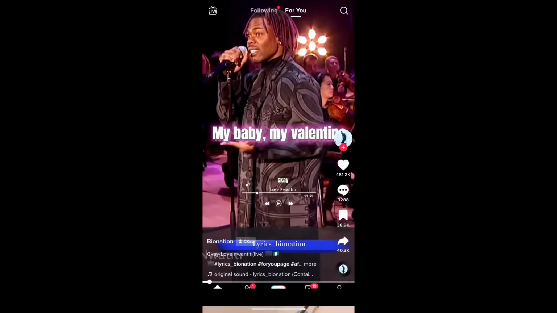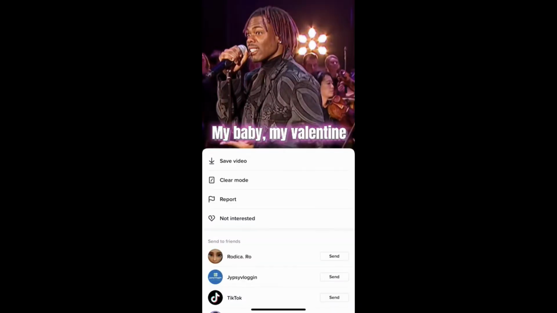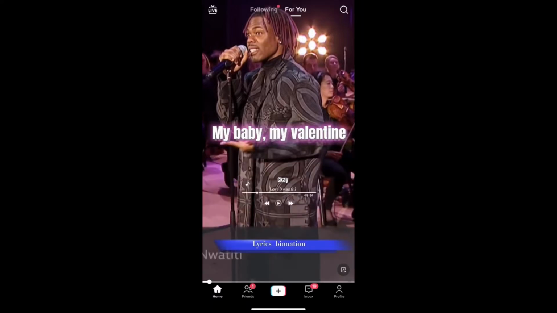Let's go to the feed page. Okay, suppose in this video you want to use the clear mode. What you have to do, just long press on it and you will see this pop-up. Now you have to tap on clear mode. Okay, as you can see, the screen is clear now.